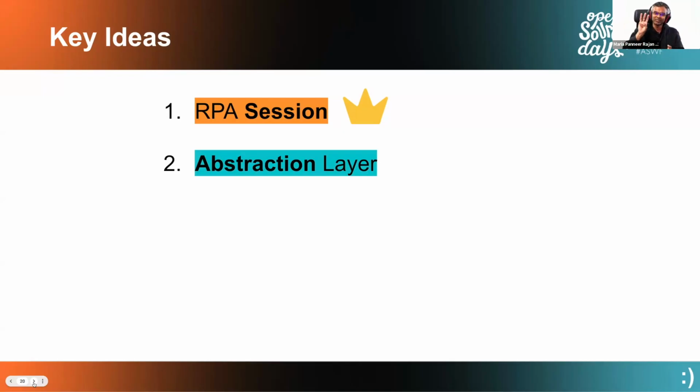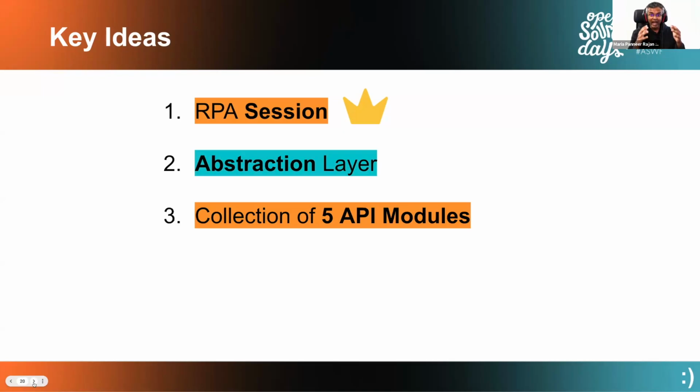And then idea number 3, RPA has a collection of 5 thoughtfully curated and organized API modules. And all of these 5 API modules help us to manage and control the RPA session. And then idea number 4. For the RPA API, the source of truth is the RPA session itself and not the underlying review system's session.